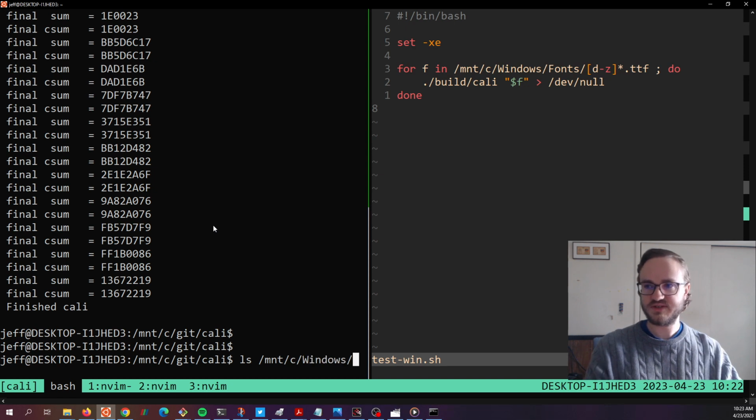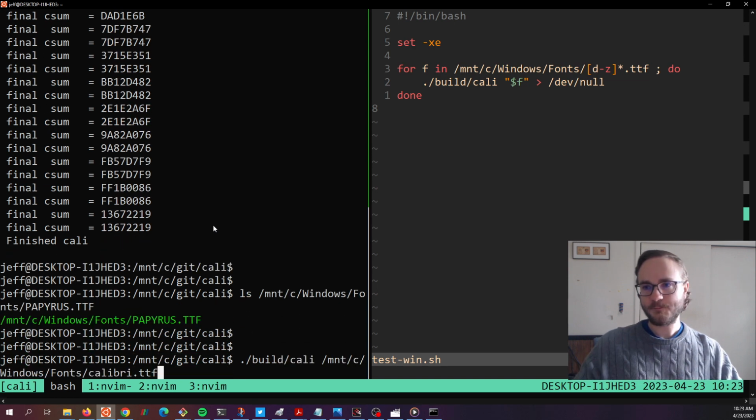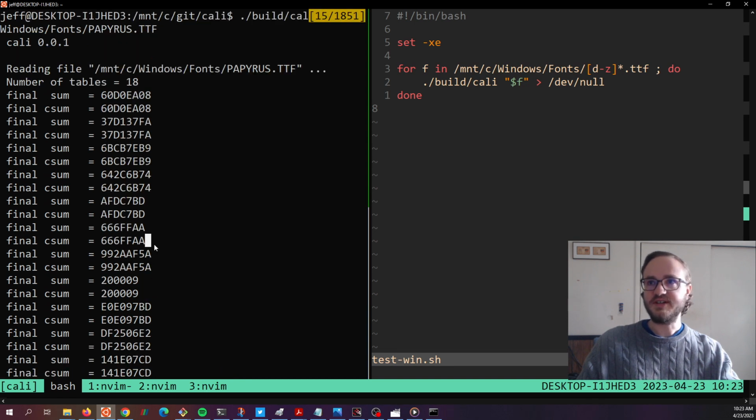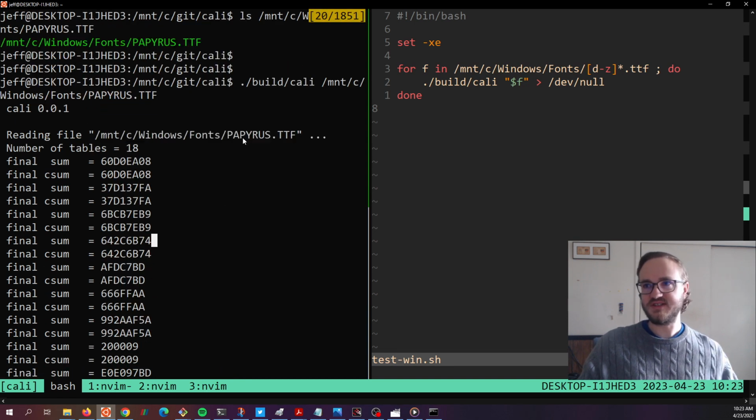C, Windows, fonts. Let's just pick a random letter in the middle of the alphabet, P, C. Papyrus. Let's see what Papyrus is. So you can see I can verify checksums even for some random font file in the Windows directory. I have no idea what's in this font.